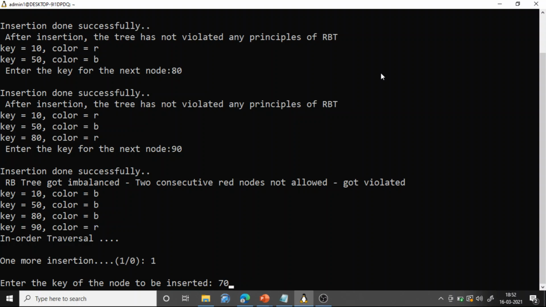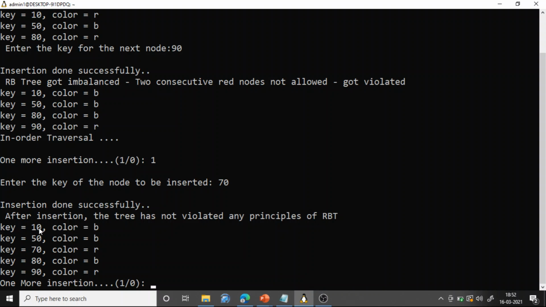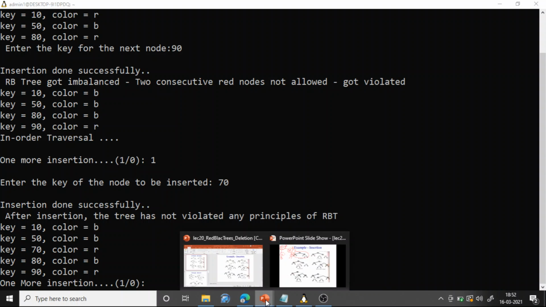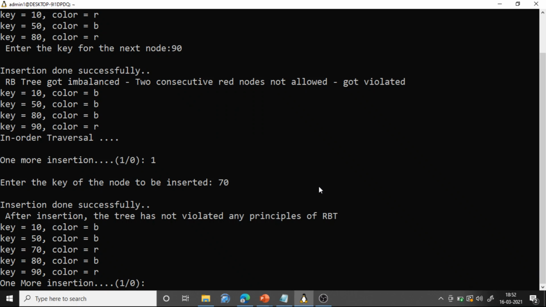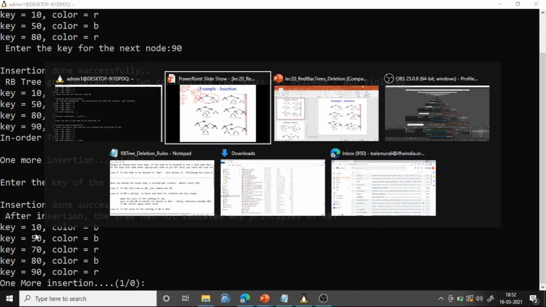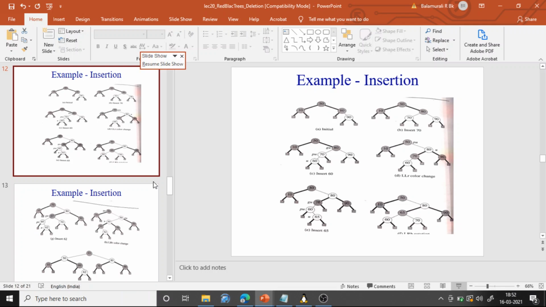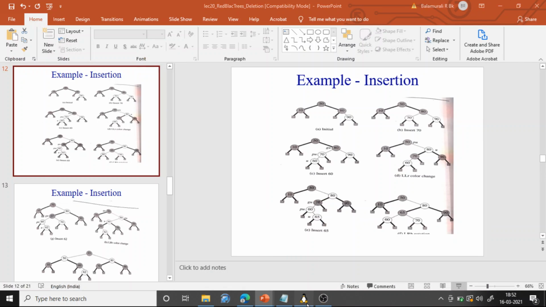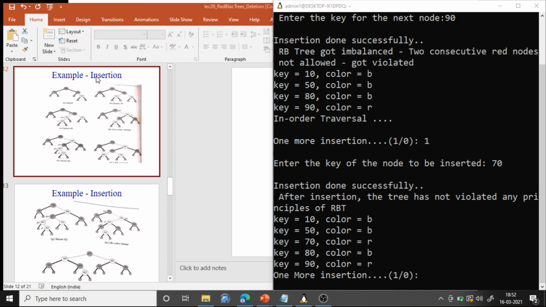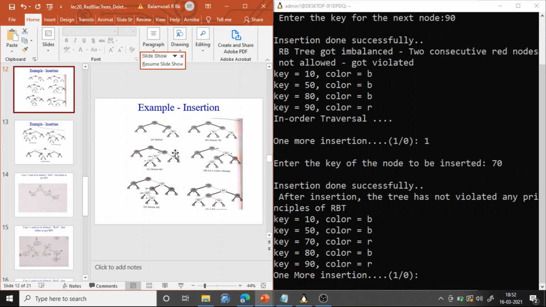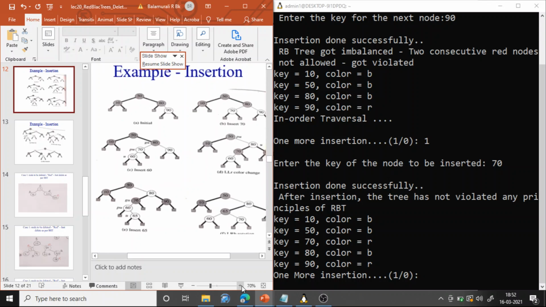So we are inserting a node 70. It is inserted. So with this only you have to check. With this only we have to match. How to match, in the sense, you can see here, as per this, the color of node 10 is black. So here also you can check what is the color of node 10. So after inserting 70, the color of node 10 is black.